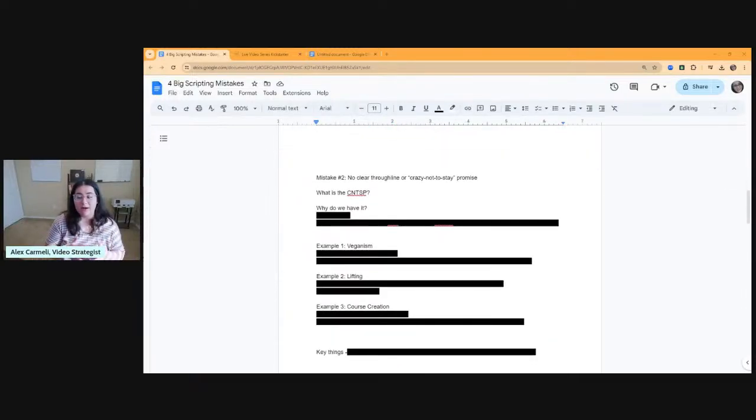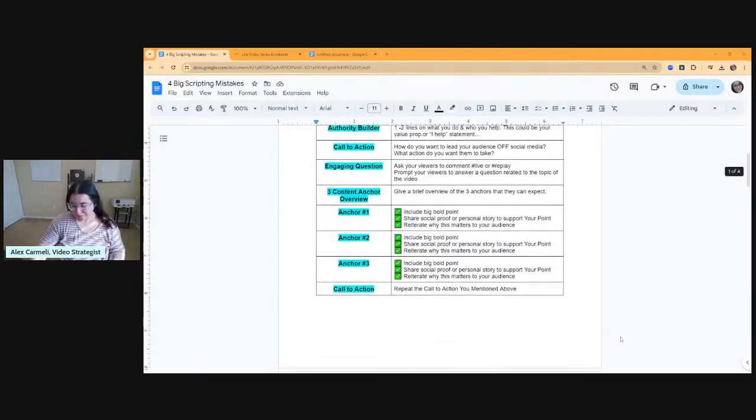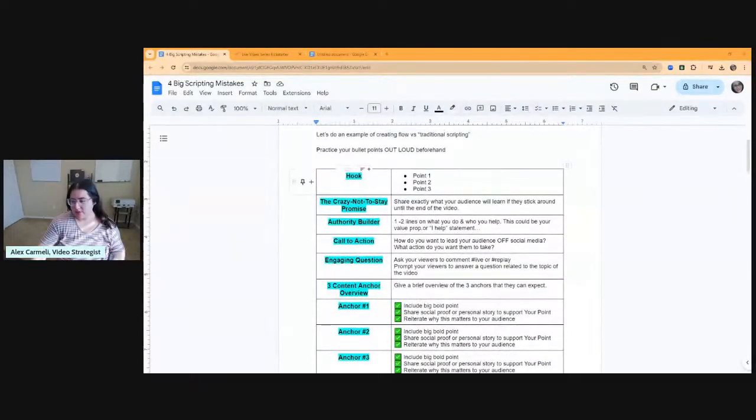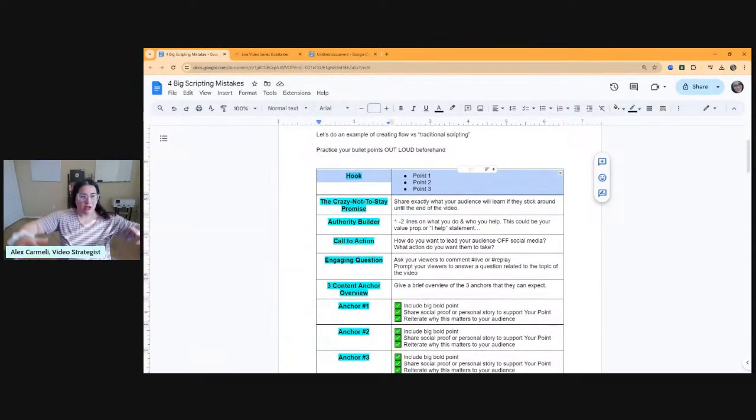And this is a big one. And I need your participation for this one too, because I have kind of some options that I would love to hear your feedback on. So mistake number 2 is having no clear through line or crazy not to stay promise. So first off, what is this crazy not to stay promise? So if we are looking at the script, right? After the hook, which is that first minute where you're engaging your audience, setting the tone for what this video is about, making sure they want to stop and watch, right?